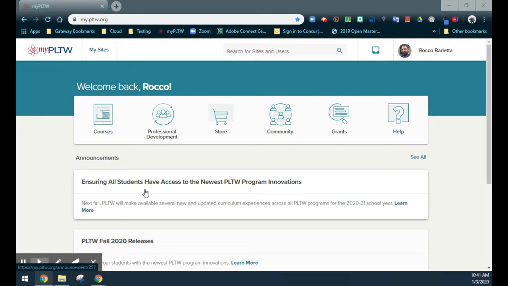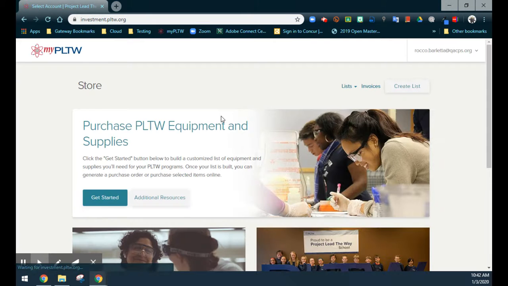Today we're going to look at how to purchase supplies for your Computer Science for Innovators and Makers class. The first thing we'll need to do is navigate to my.pltw.org. Once you are logged in and you are on your dashboard, we're going to go ahead and select the store from our dashboard screen.